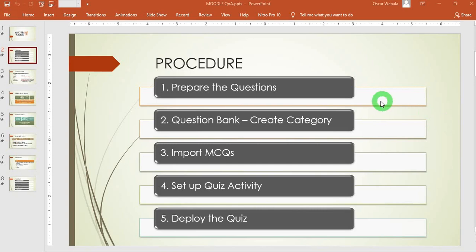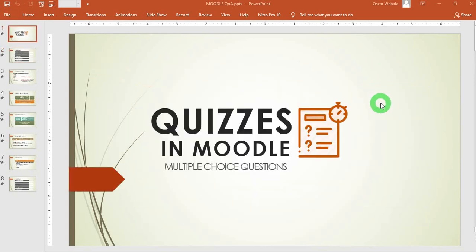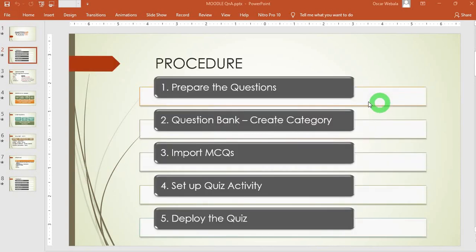Brief overview, we mentioned that for multiple choice questions, this is how we do it. 1, we prepare our questions. 2, you go to question bank and create a category. 3, import your MCQs, set up quiz activity, and finally number 4, you go ahead and deploy your quiz.